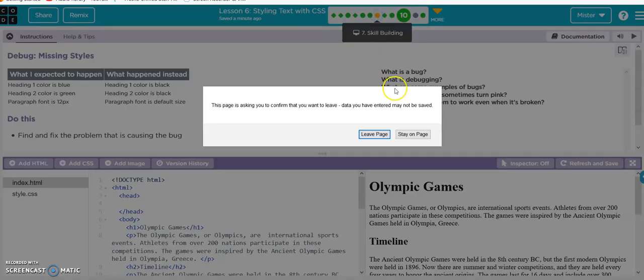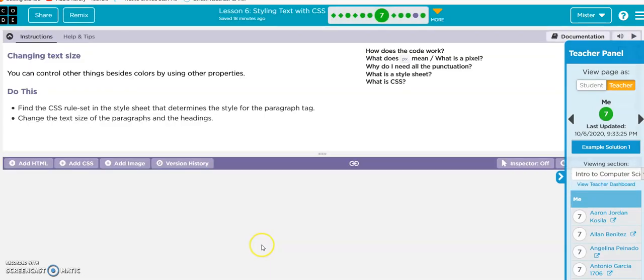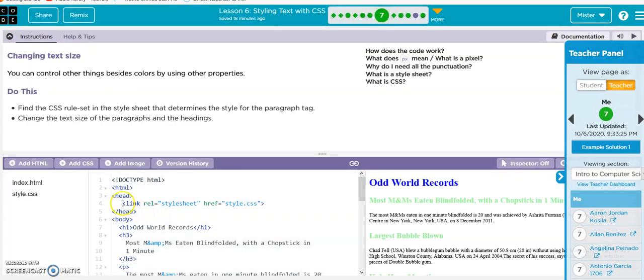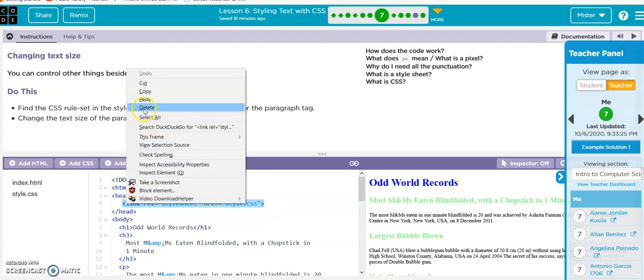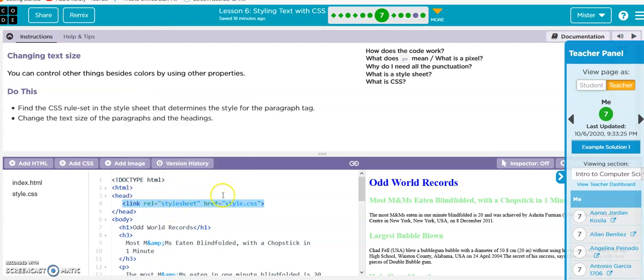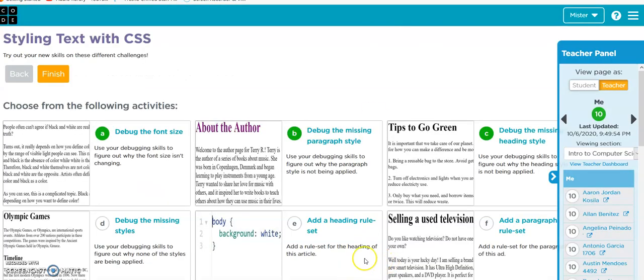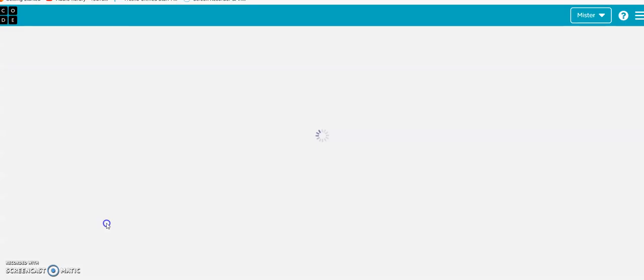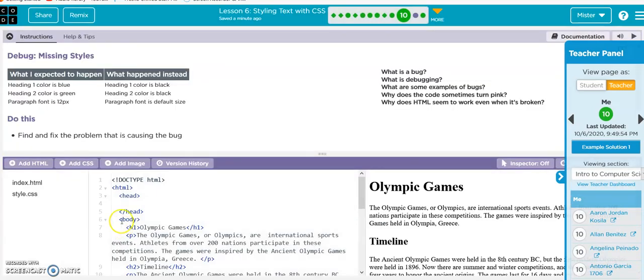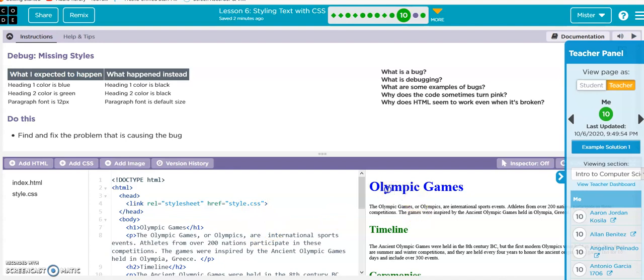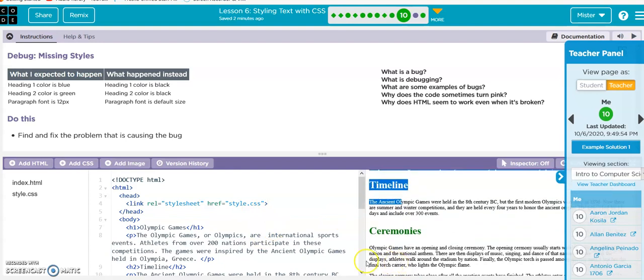So let's go back. The page. And here it is. So we'll copy our style sheet. Then I'll go back. Debug my missing styles. And now I will paste it in here on line 4. Control V. And there we go. Once again, you don't have to know all these codes. You just have to know where to get them.